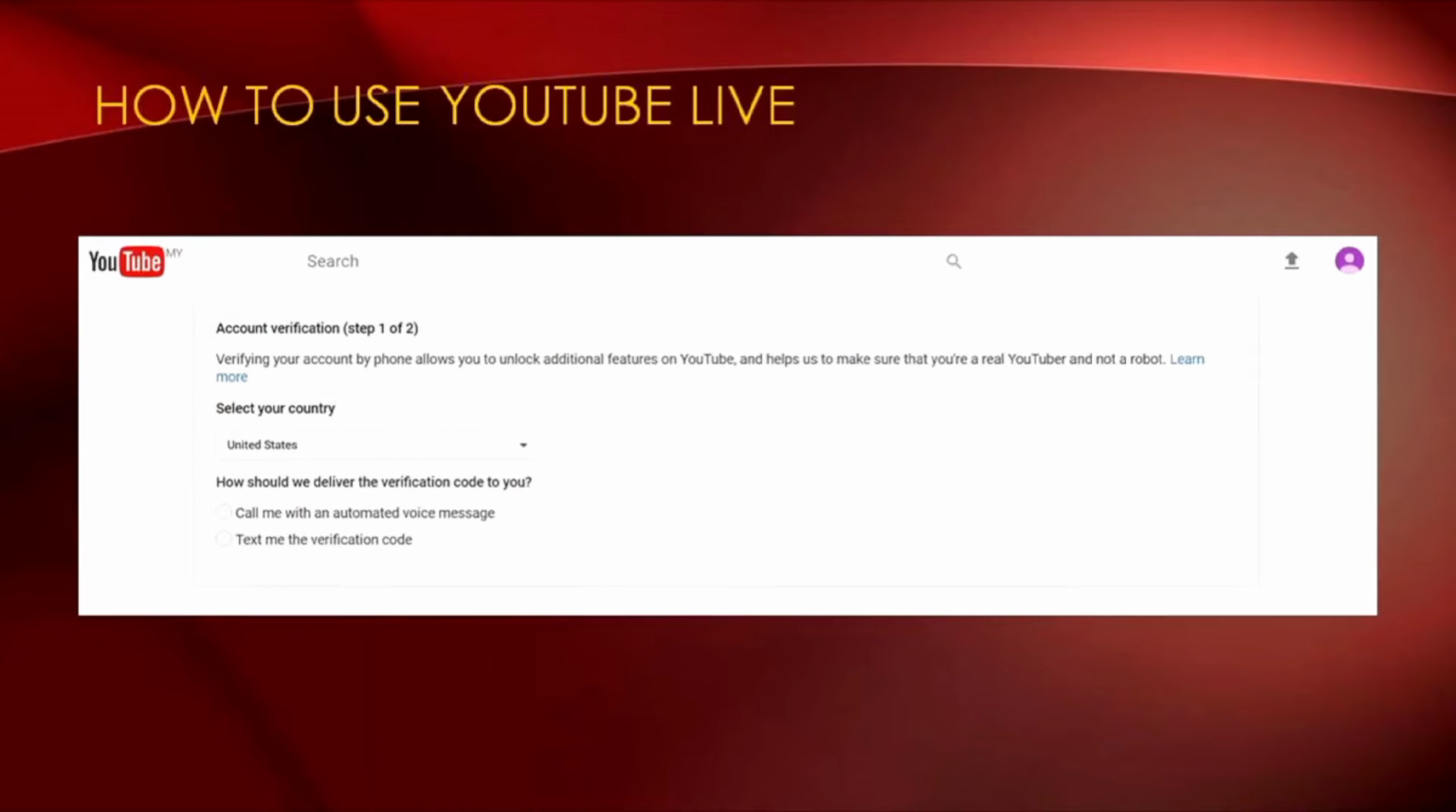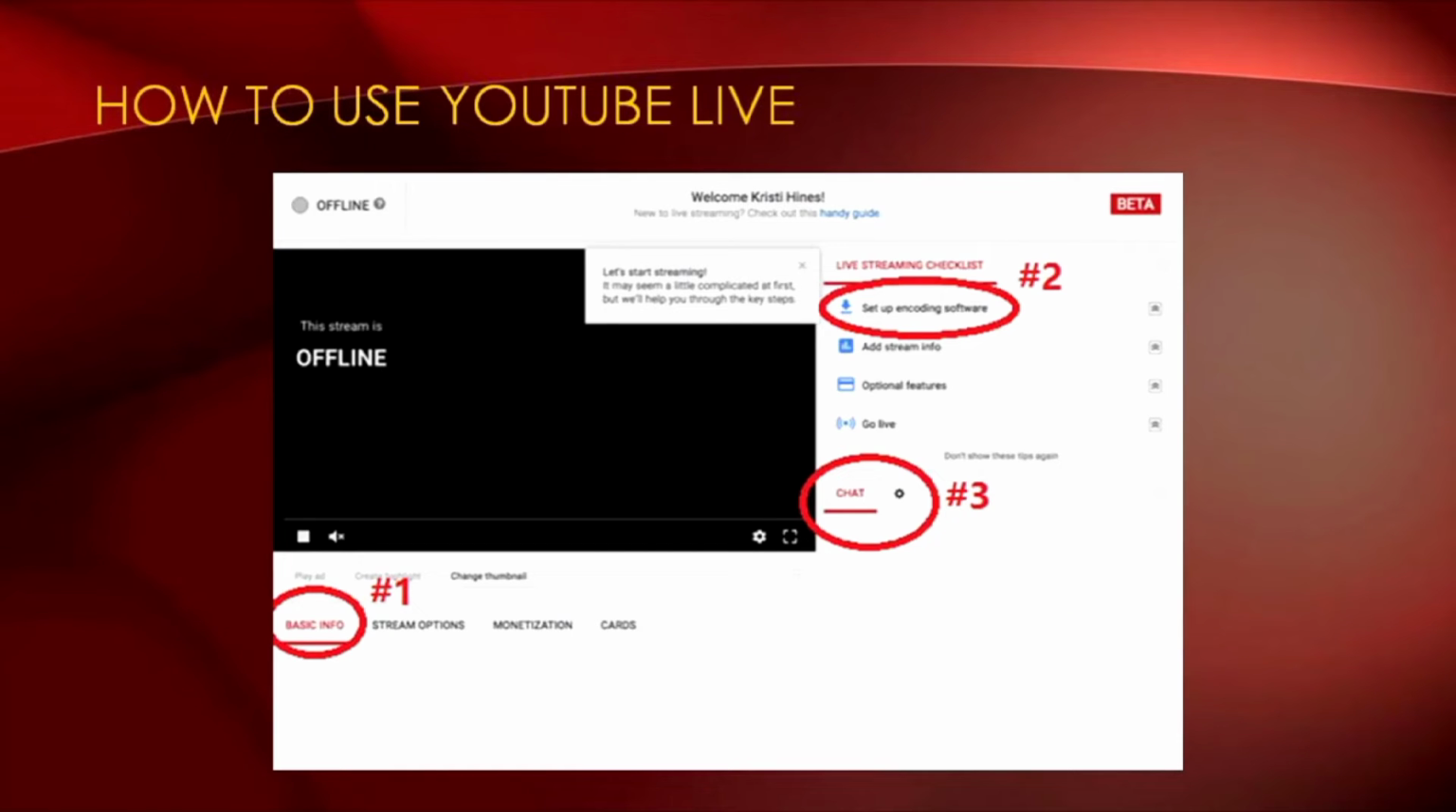If it's your first time, you'll be prompted to perform an account verification process. This is where you'll associate a phone number with your channel and get a link to share when you start live streaming to your audience. After you enter your phone number, agree to the terms and conditions of using YouTube Live. Your channel will then be enabled to the functions of YouTube Live.